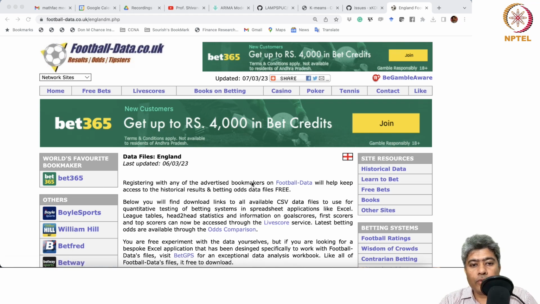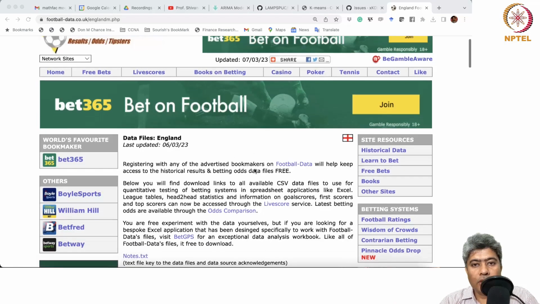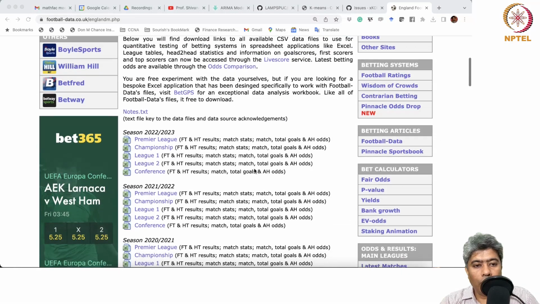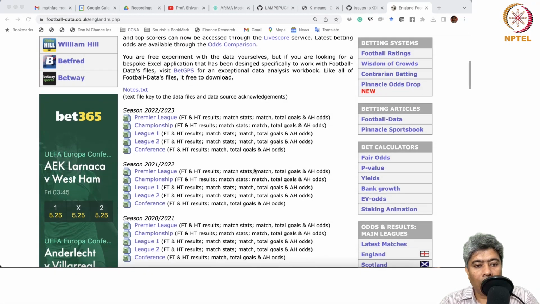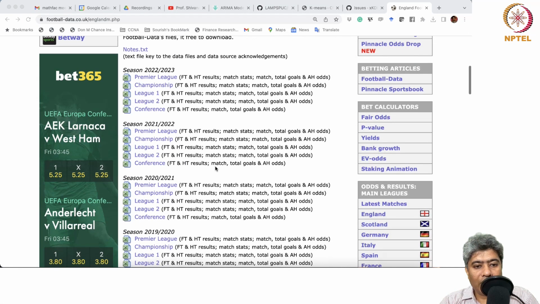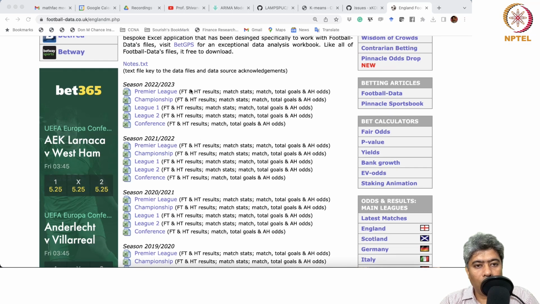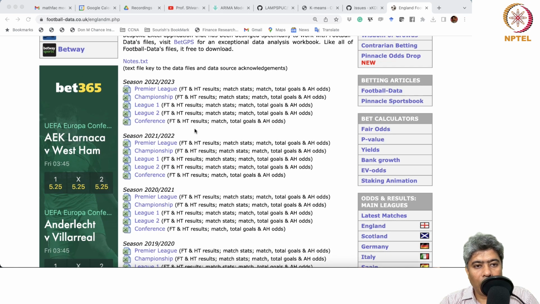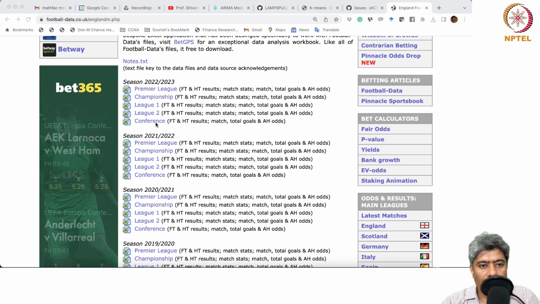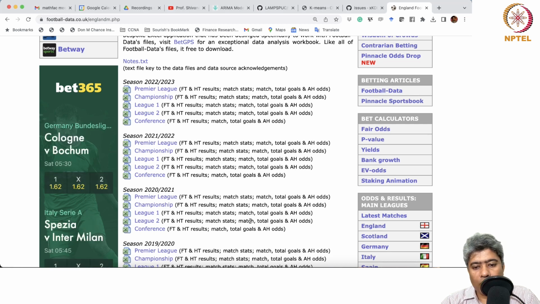I'm going to directly call these data sets. So here is 22-23. I am not sure if all the data is available for the last league. We can check it out. Let me first open R.